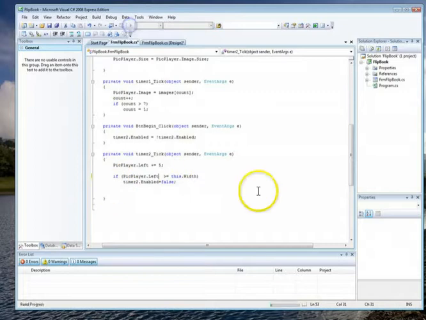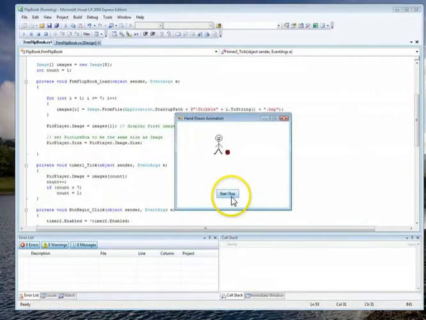turn the timer off. Well, let's see. If I do that, watch what happens. He goes through, and then he does eventually stop, but you don't see him. So you want him to stop a bit earlier.